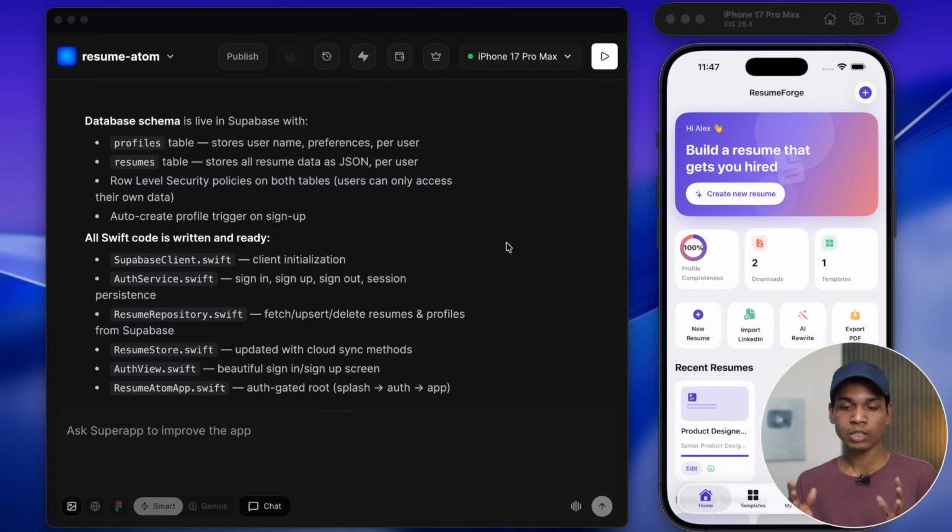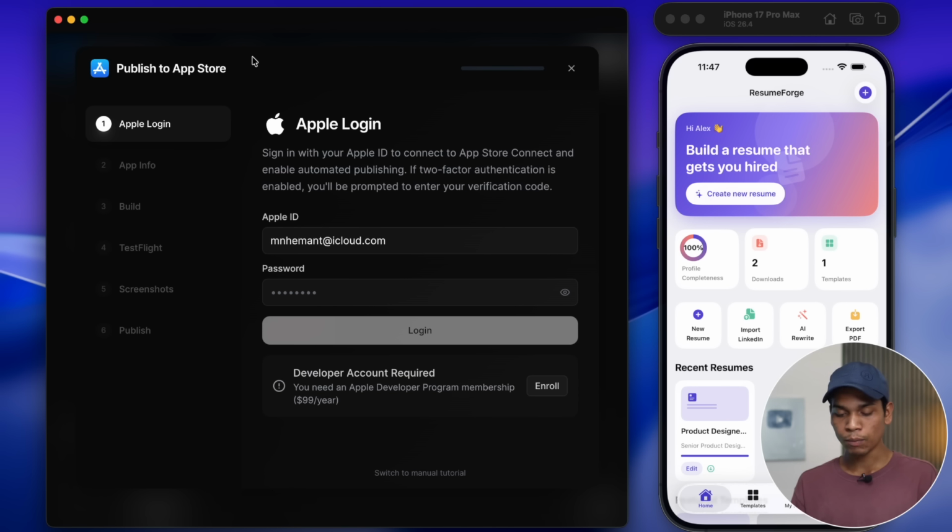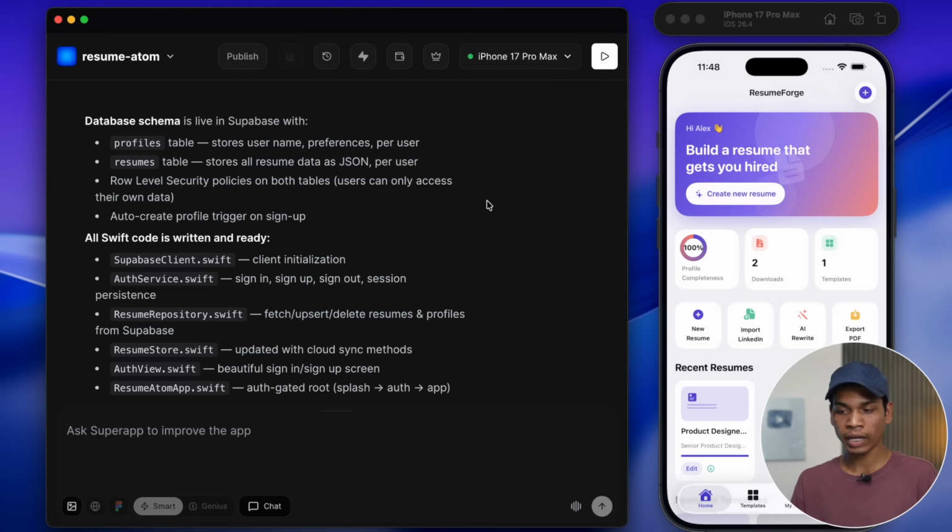ready, then you can just publish your app to the app store. Superapp has the option of publishing your app to the app store. You can see here is an option of publish, submit your app to the app store or test flight. If you click here, you have to just log in through your Apple ID, and then you also need a developer account, and if you don't have, you can just enroll for that. It will be charged $99 per year, and then you can publish n number of apps to the app store.